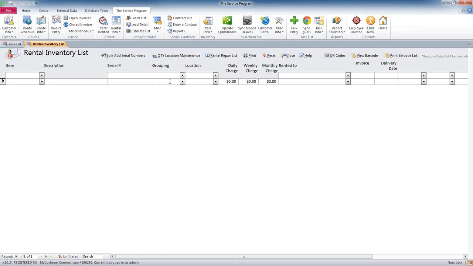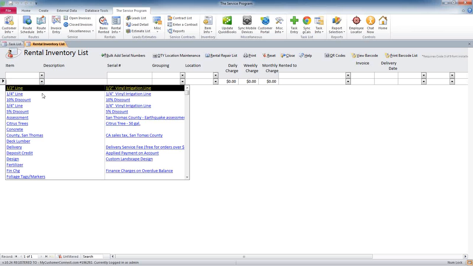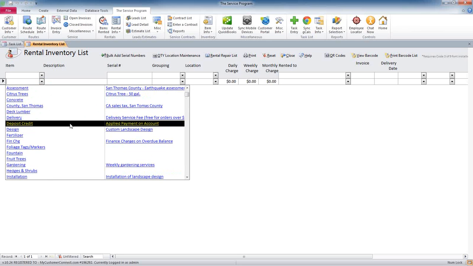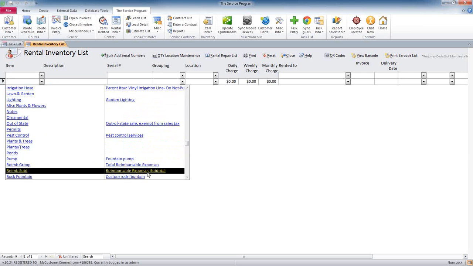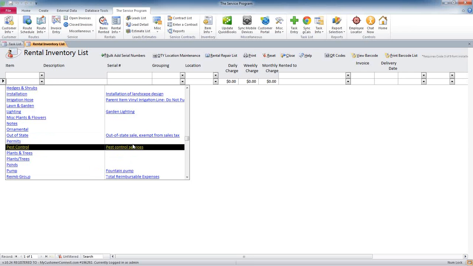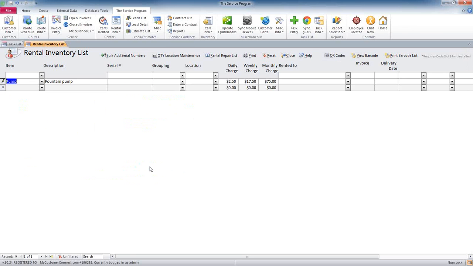Now, if you do not plan on tracking serial numbers, you have no need to set up anything on this page. You can do a rental without serial numbers. This is only if you have serialized inventory. To do that, I can hit the item drop-down, and you can see I have my full QuickBooks item list. I can pick an item here and give it a serial number. Real simple.